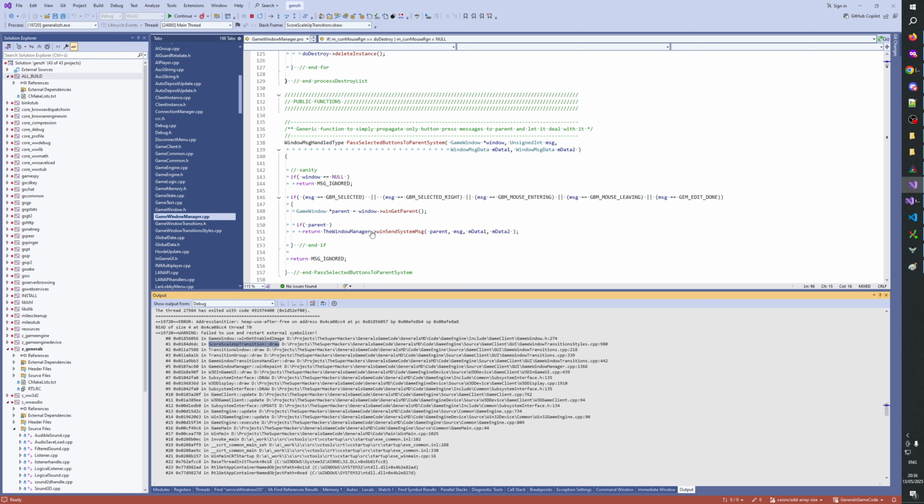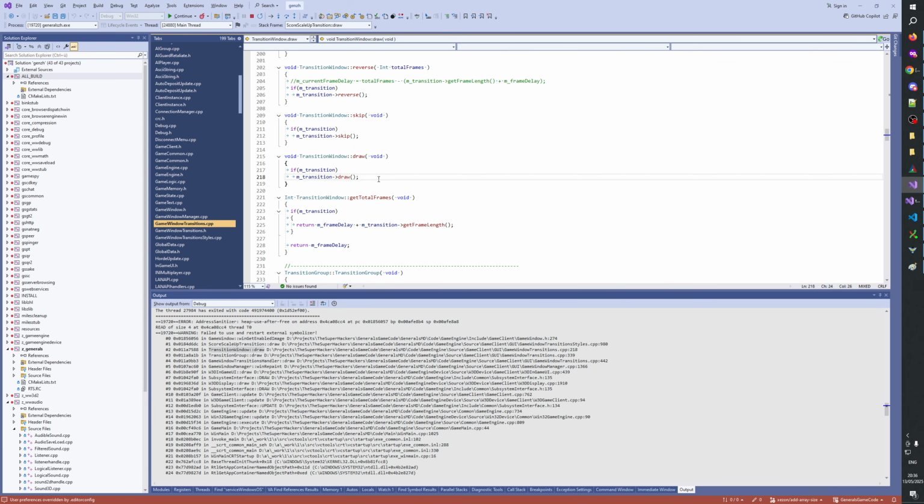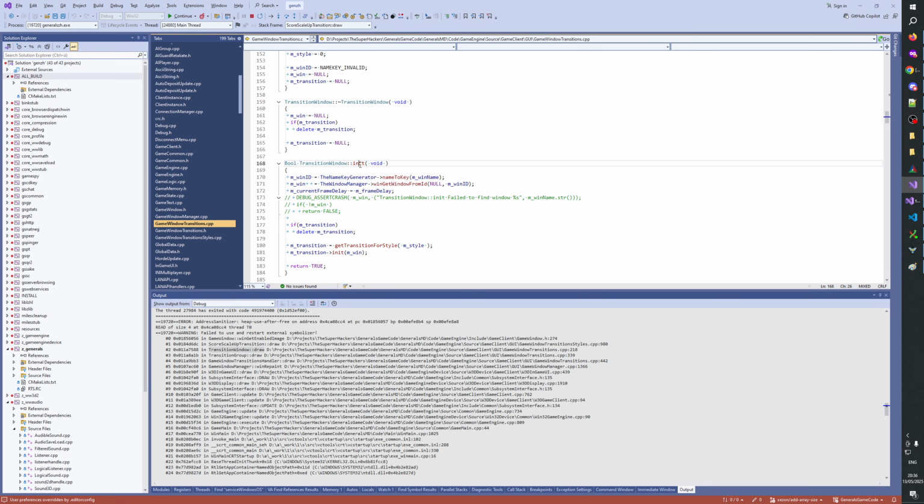So here, transition window draw. Let's go there. Transition window. Let me see. So there's an init function here. Get window from ID. Yeah. Transition. Is this transition linked to the window somehow? Not sure.